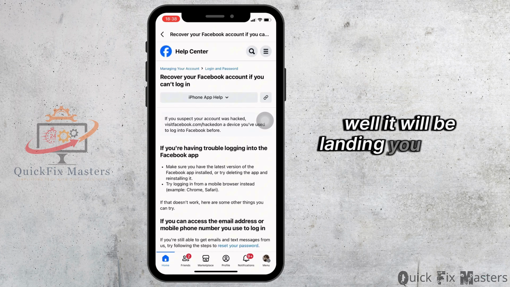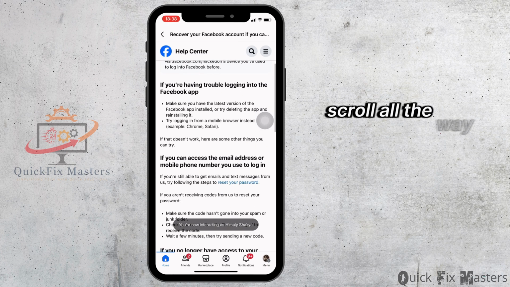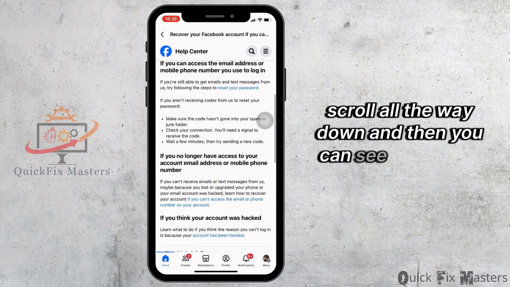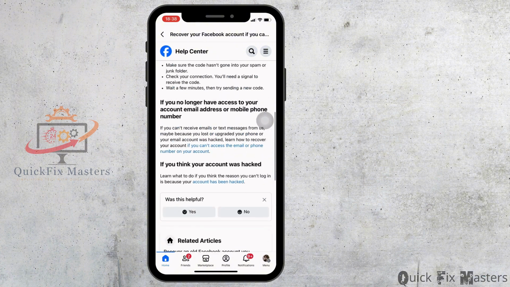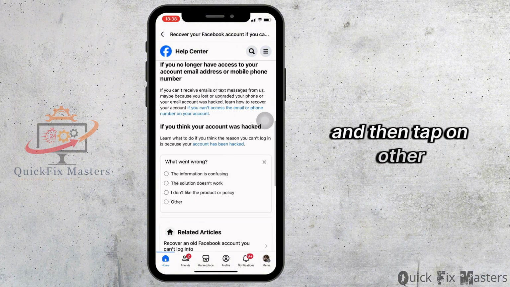Well, it will be landing you on this page. Scroll all the way down, and then you can see the option where it says, "Was this helpful?" Tap on No, and then tap on Other.